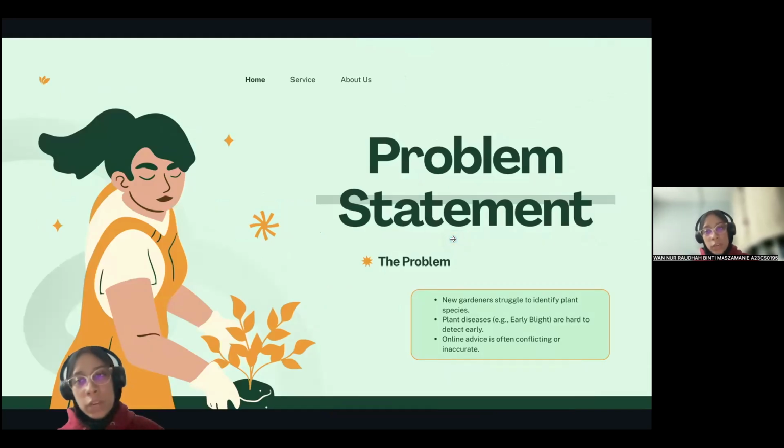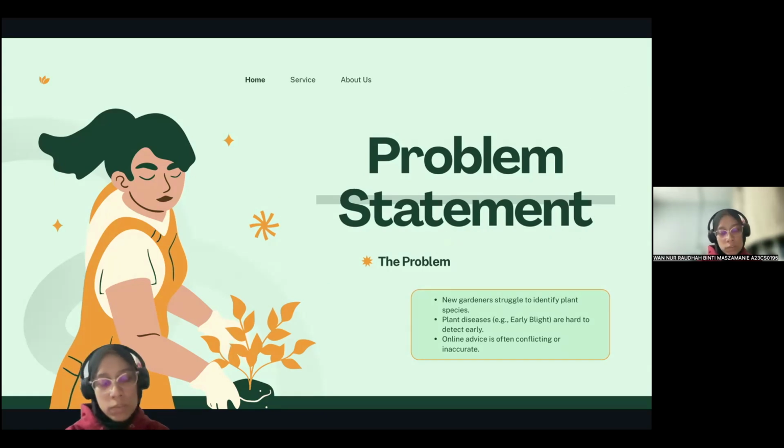So the problem that we are facing are identification difficulties, disease detection, and unreliable information. For identification difficulty, we notice that many plant species look strikingly similar, making it hard for new gardeners to tell them apart, which can lead to misidentification and improper care. And for disease detection, identifying diseases or nutrient deficiencies early is very crucial, but it's not easy. Often, by the time symptoms are visible, the plant may already be too far gone to recover.